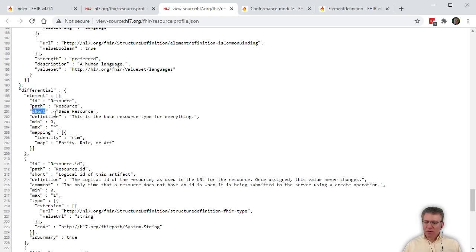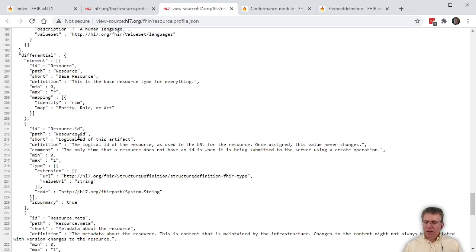It gives it a short description, so you could put a definition in there about what this element is, and then you have the minimum and maximum cardinality, how many times this field could appear. Now this might be a little bit confusing at the root element. It's just basically saying resource can appear 0 to many times in other places. So don't worry about that one.